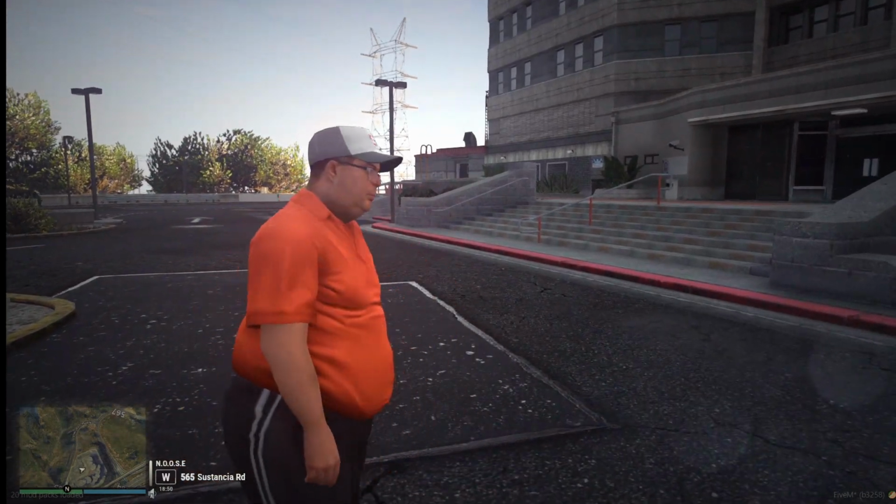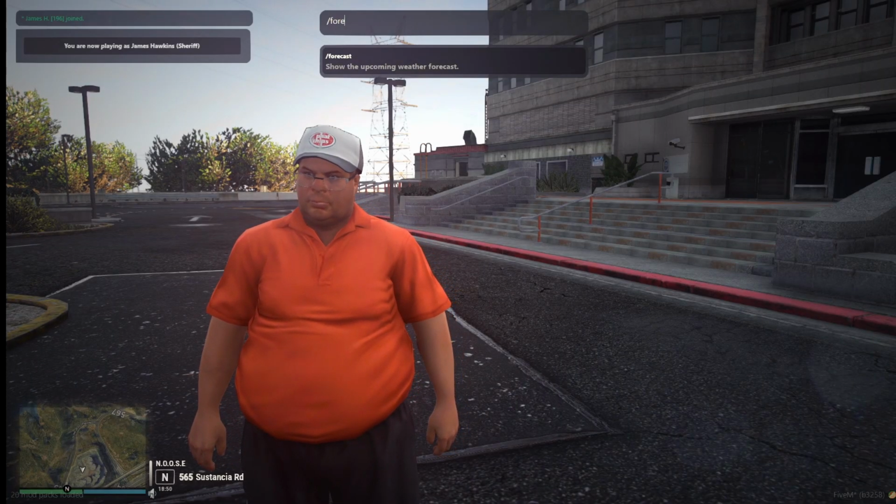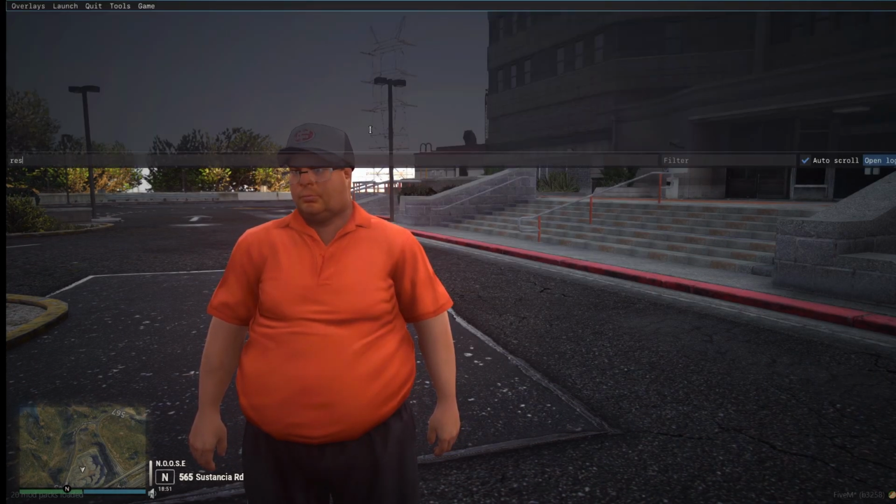First, at the very top, you'll see default weather, config.default weather. What this does is if I were to do slash forecast, let's say the server just restarts. So if we were to restart the resource itself.